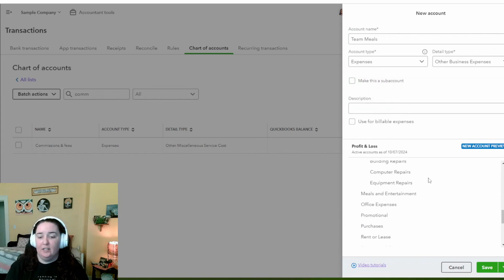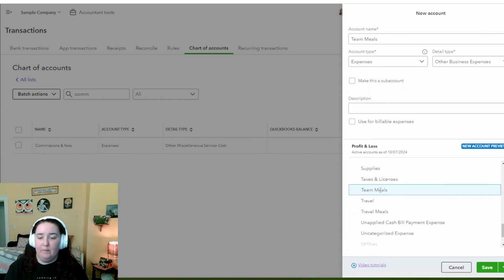If I uncheck the sub account option, team meals is no longer listed under meals and entertainment, and it is in the main list of categories. From here, I would just click save and new to add this to my chart of accounts.